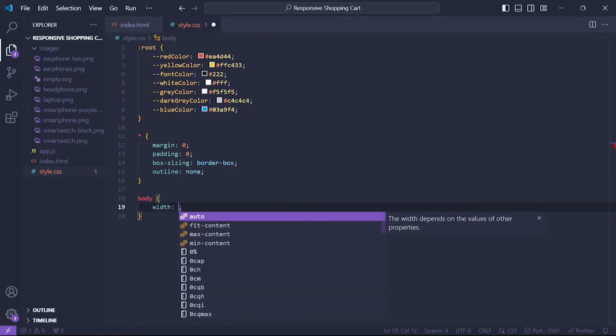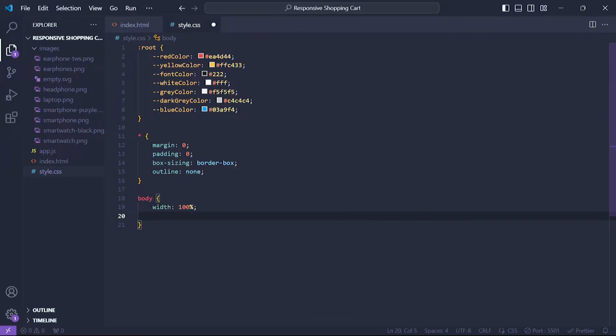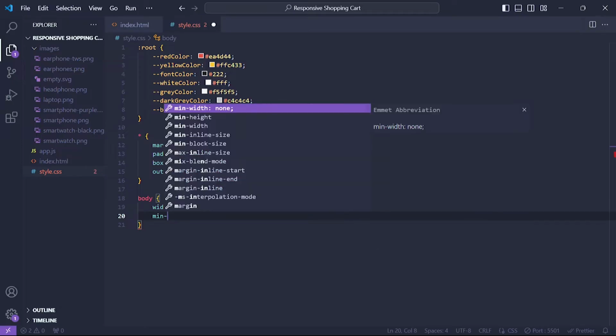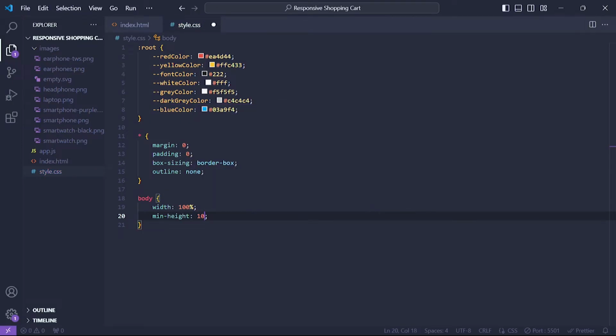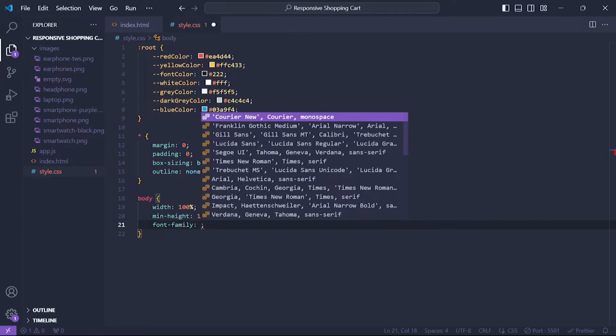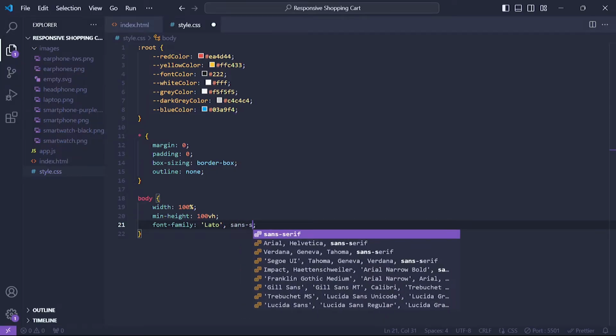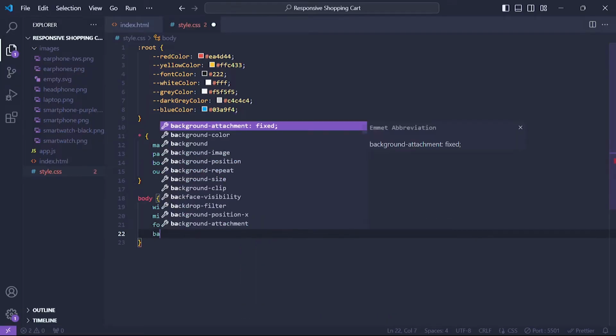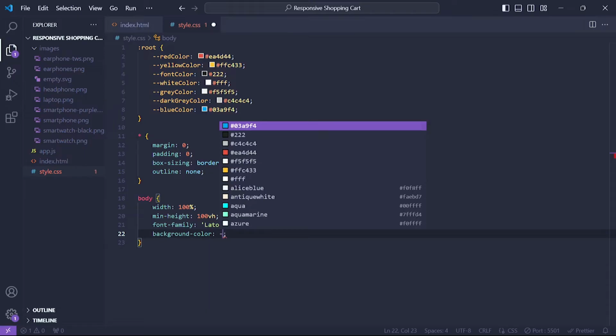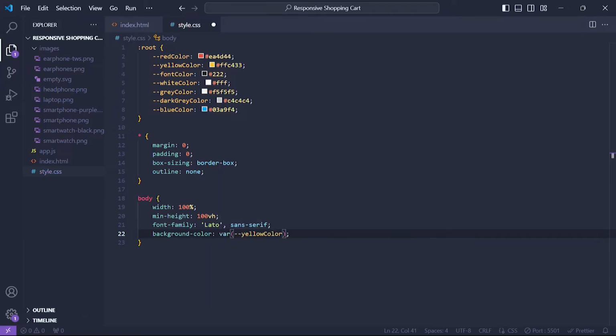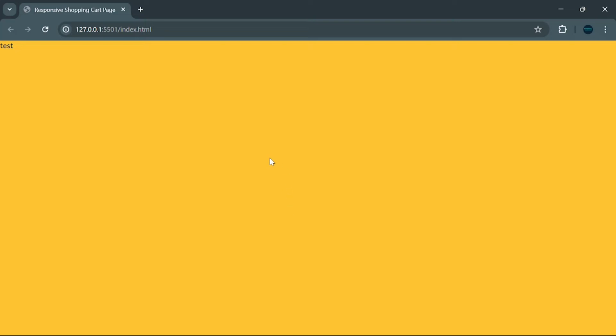Then we set the body by setting the width to 100% and minimum height to 100vh, to ensure the entire viewport height is covered. Change the font to Lato, and set the body background color to yellow, using the variable that we already defined above. Now, let's see the result in the browser. We can see the background color has changed to yellow, and there is no padding and margin.